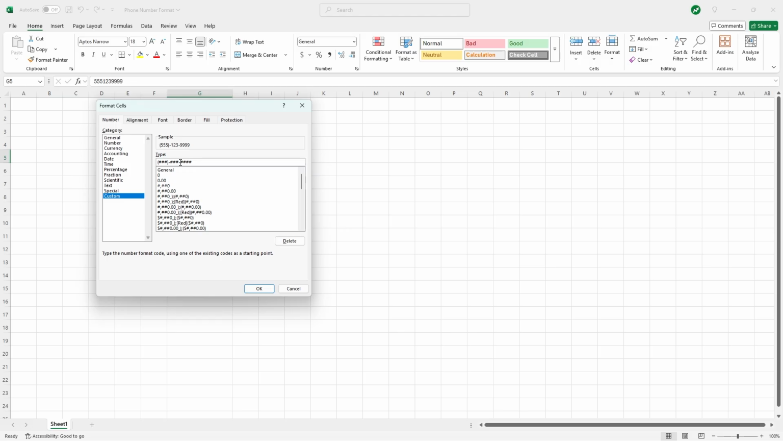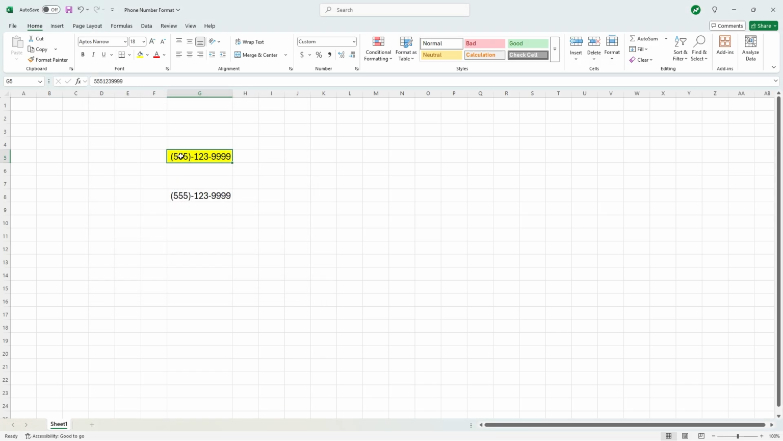And now, what this means is if you insert 10 digits into the cell, you will get it formatted like this. If you have more or less than 10 digits, that might make this look a little different, but we're assuming we're using 10 digits for this phone number. We can then hit OK. And you'll see that we have a proper phone number format here.